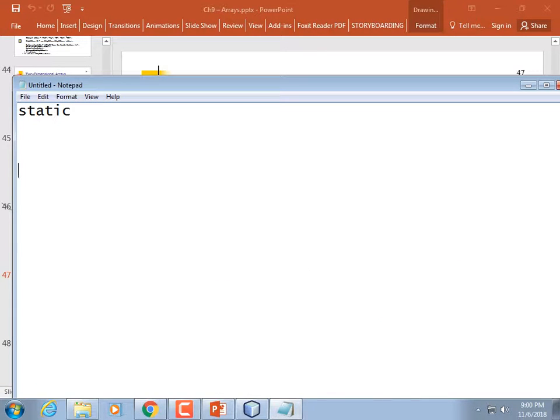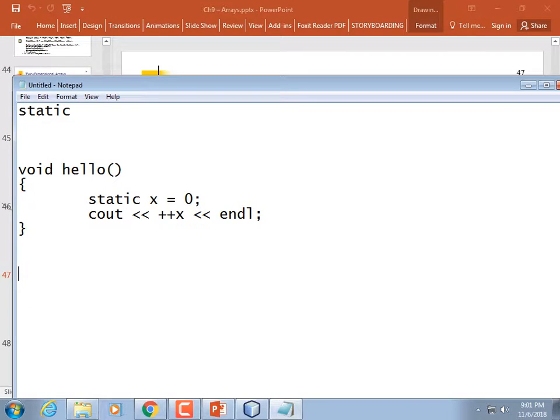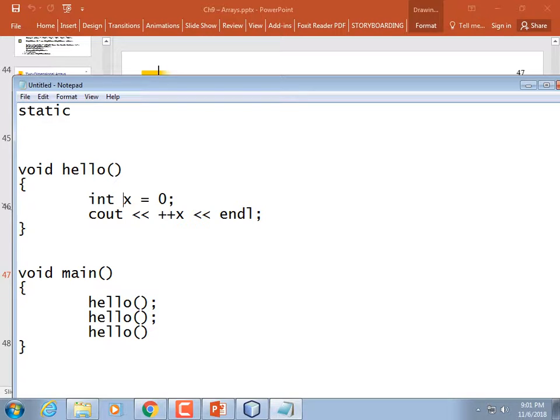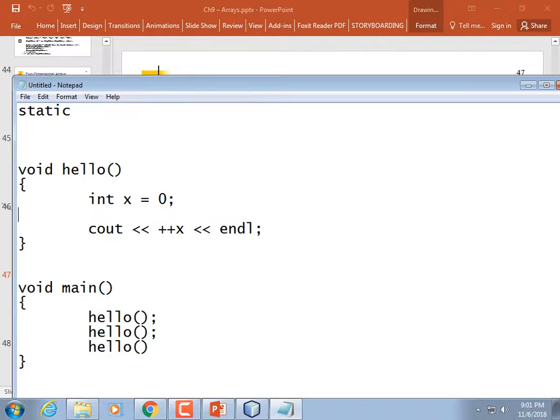Static variable looks like this. So if I have this code and I call hello 3 times in a row, if this is not declared as static, and I forgot the data type, then what is it going to print? It's going to blip in here, x is set to 0, it adds 1 to x. I mean, heck, we could even do that right on its own line. And then it prints that x. So what's it going to print?